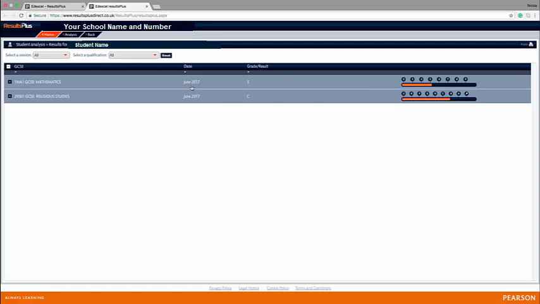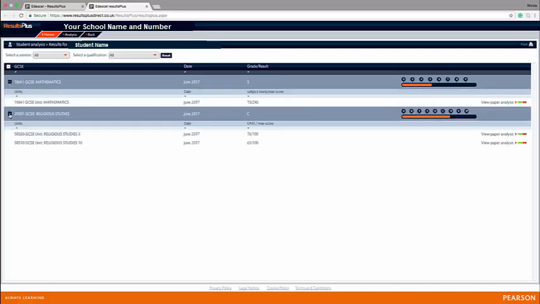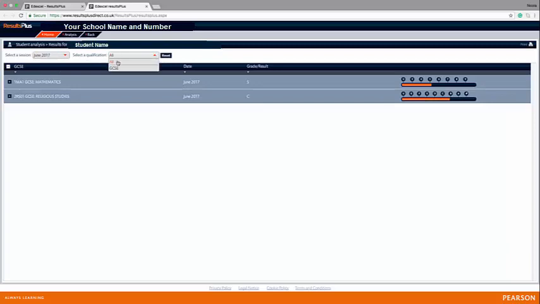The ResultsPlus tool brings together into one view a summary of the student's performance across all of their Pearson Edexcel exams. For a qualification and subject, open and close folders in order to see performance in individual papers. You can use the drop-down filters at the top of the page if needed to specify results across the different sessions and qualifications.